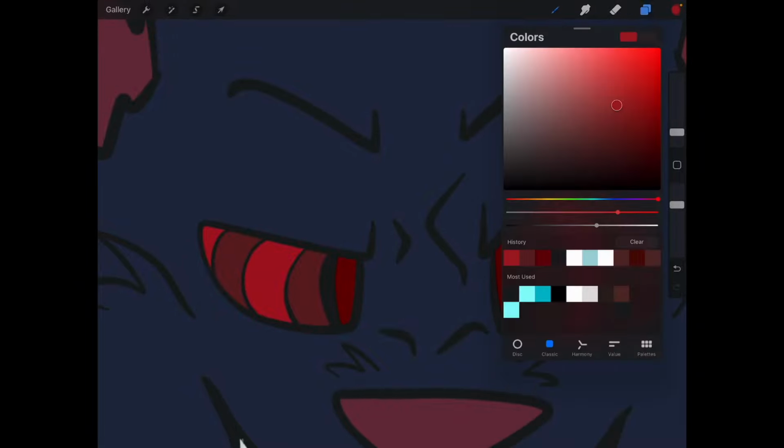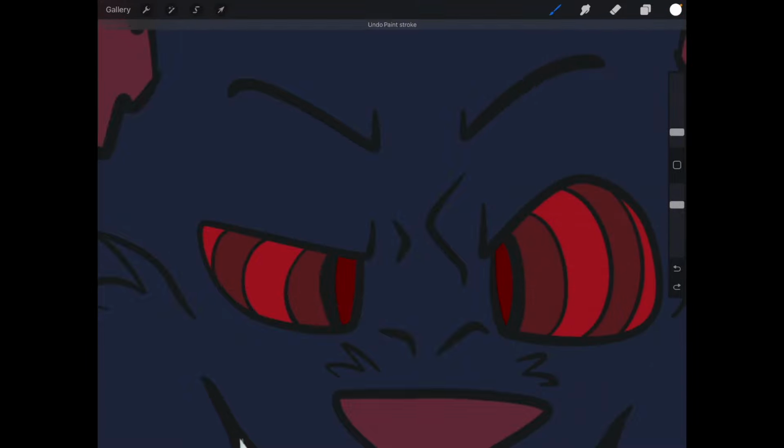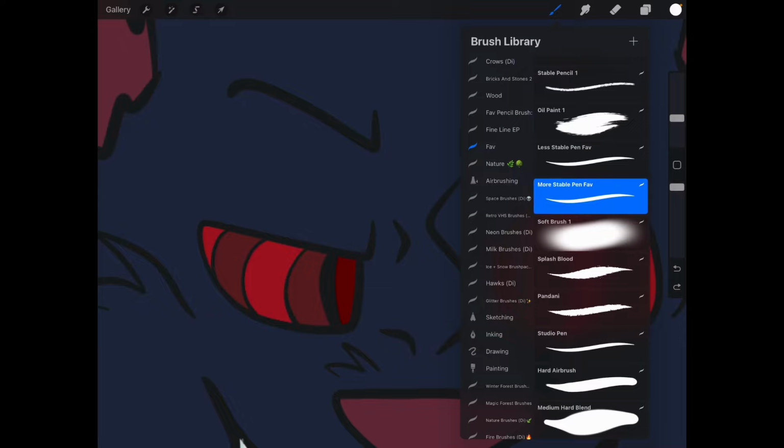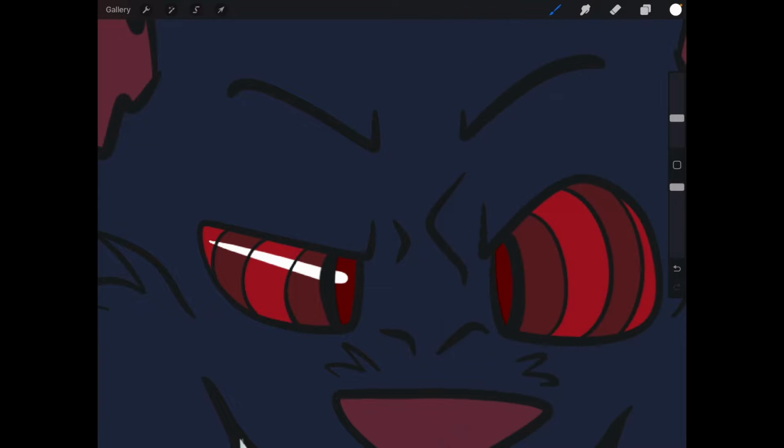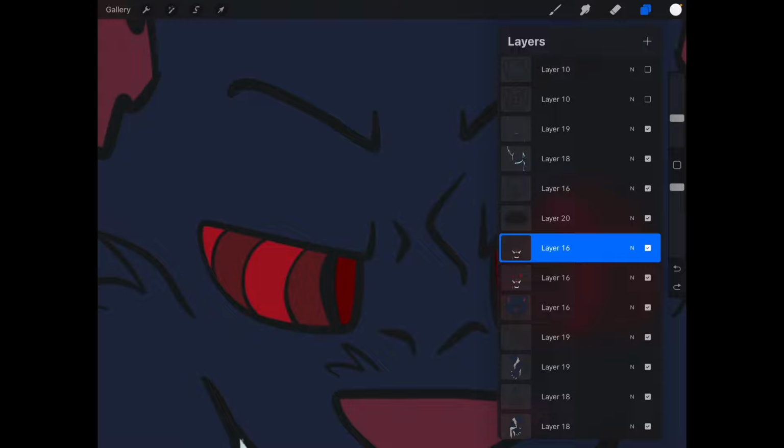Okay, we're gonna go to our top line art and we're gonna get some white. We're gonna give it some flashes. Oh, wrong brush. The most stable brush. And go just do some flashes. Oh, we're not on the top layer. Oh, there's an even topper layer. There we go.